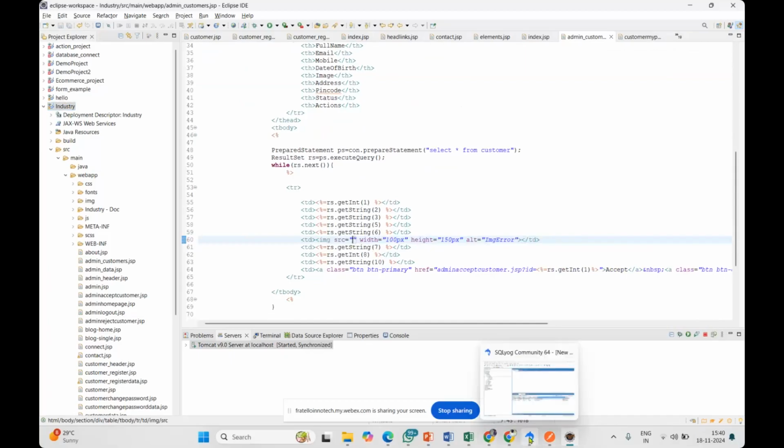Okay, so we need to retrieve first that image in one page, and we need to give that page address. Like, see, in this source I am giving as admin, customer view image, view image dot jsp. I'm taking one jsp page, and by using a query parameter, like question mark, we need to send that page the customer whose id you need to display.